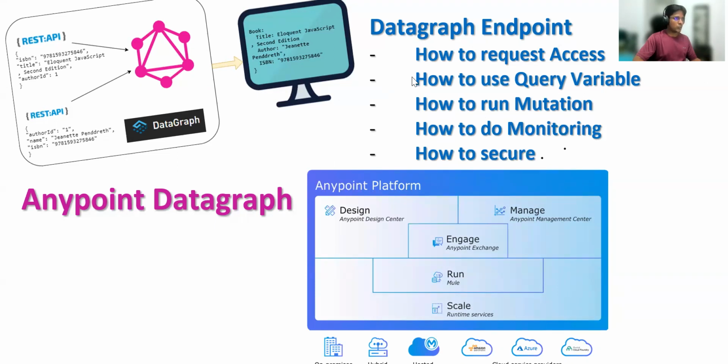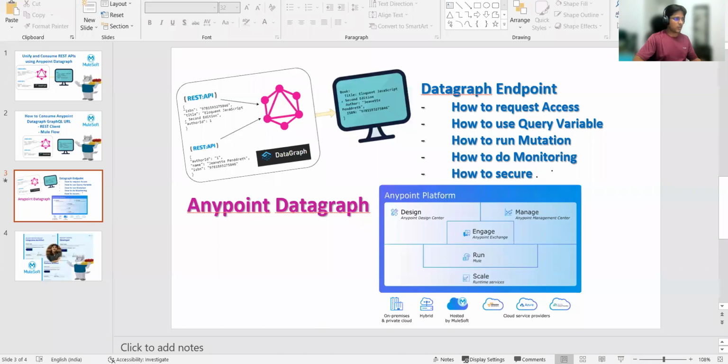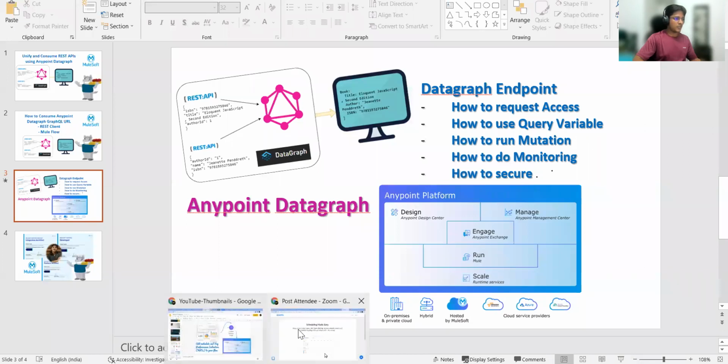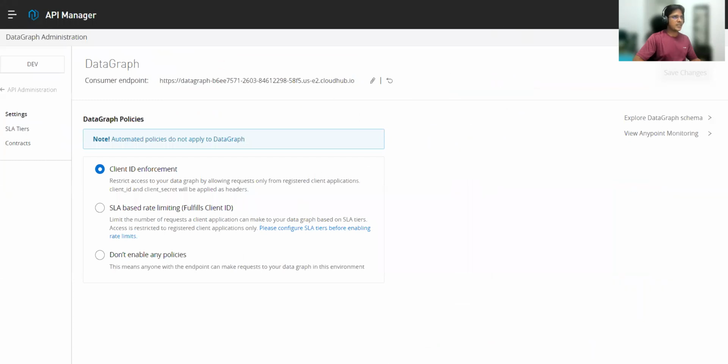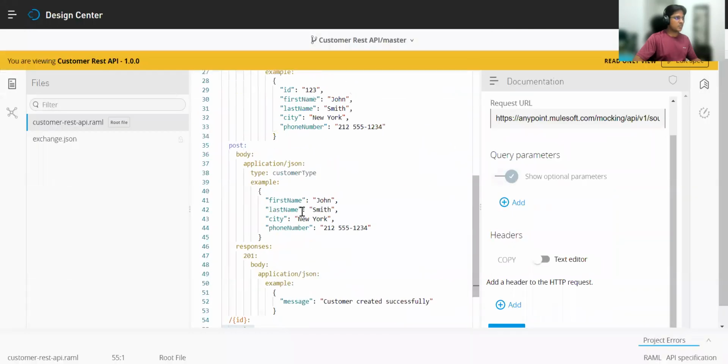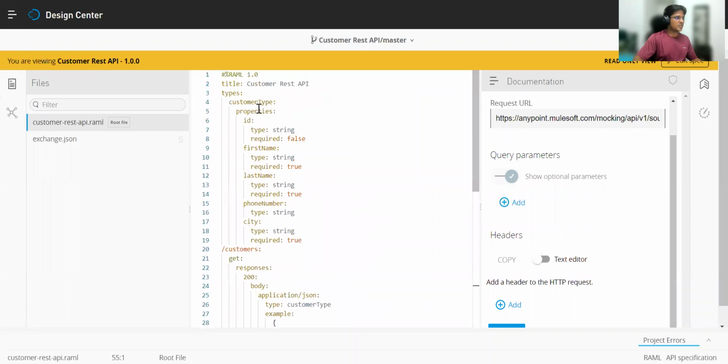So first I'll show you what I have done. I'll go to my Anypoint platform first. You can see in my design I have a simple API for customer.